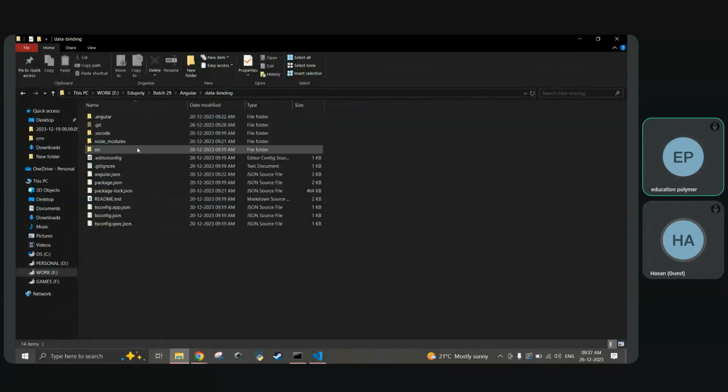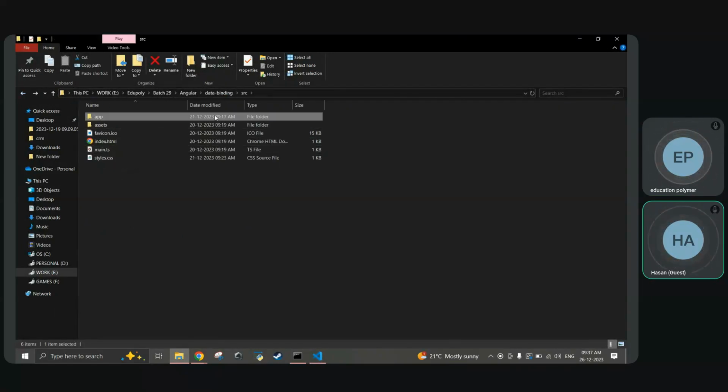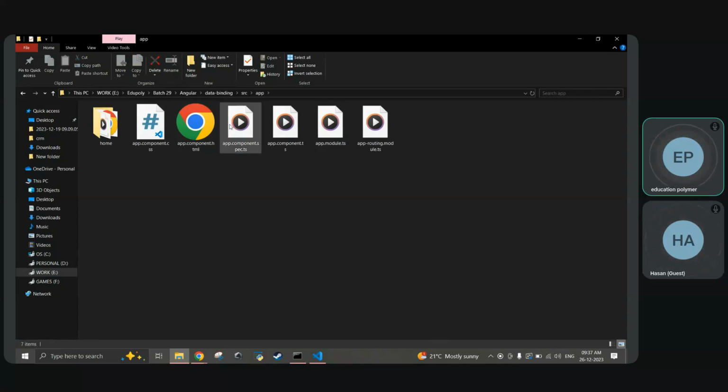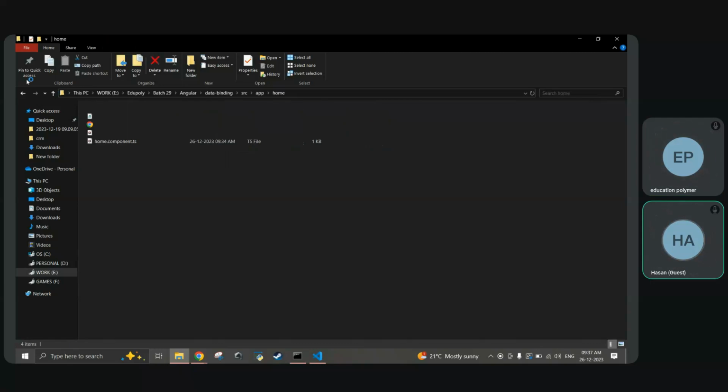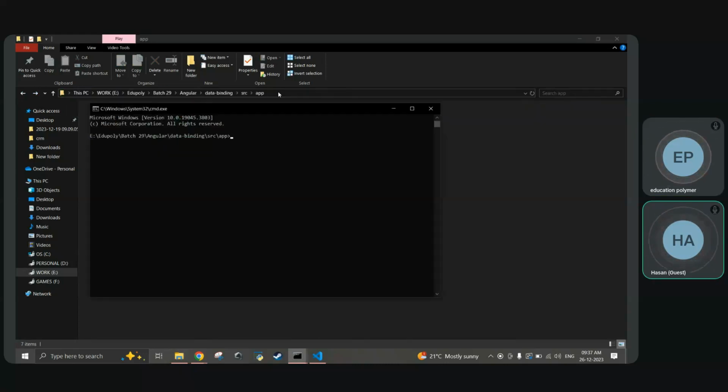I go to src, I go to app. Inside the app, I create one component here. Home component is there. Okay, yes, so let me create a component here. How do I create it? Cmd ng generate component. So I'm writing shortcut. Okay, and earlier what did I write? I write ng generate component and then to do.